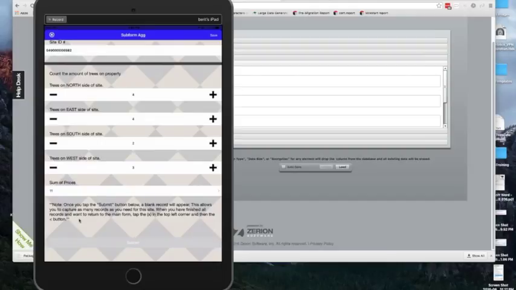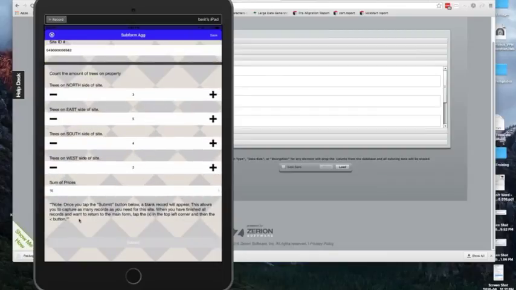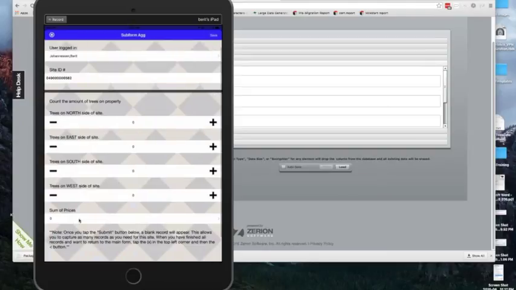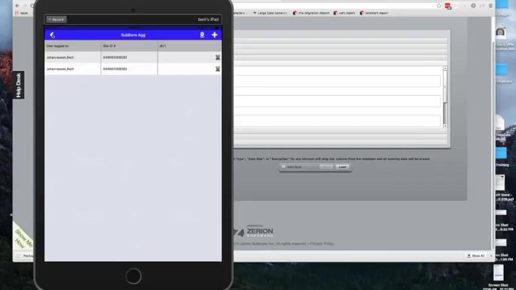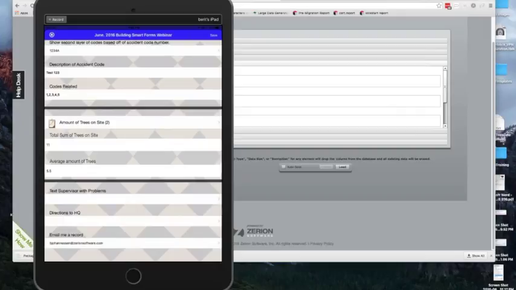If I hit the submit button, now a blank new form is opening. I still have my user logged in at the top. The site ID is still there, and now I can do another subform record. I can do as many subform records as I need. Once I'm done, all I have to do is tap the X button and then tap the back button to return to the parent form. Once on the parent form, it should be showing us our sum of trees with this information.